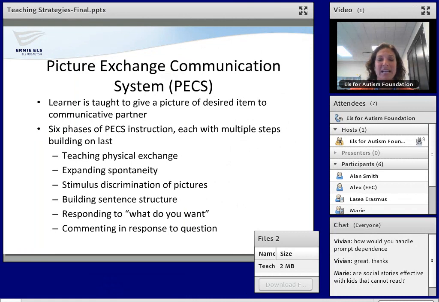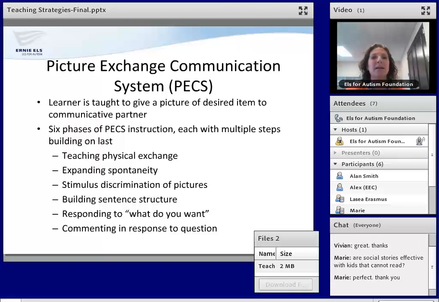So the picture exchange communication system, I'm not going to talk about it too much. This is something that was addressed in the communication module, but I am going to talk a little bit about it. The picture exchange communication system is a communication system, obviously, that was developed by Andrew Bondy and Lori Frost. It is not just the use of pictures, and I think that's a common misconception with PECS, is that it's just the use of pictures, and it's a much more involved curriculum and training process than that.